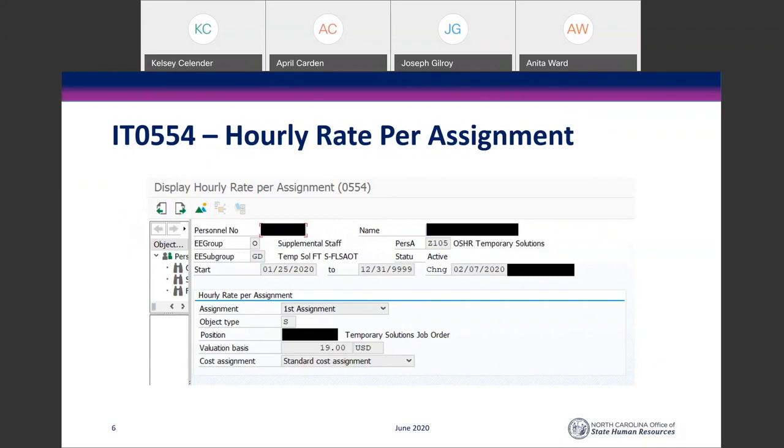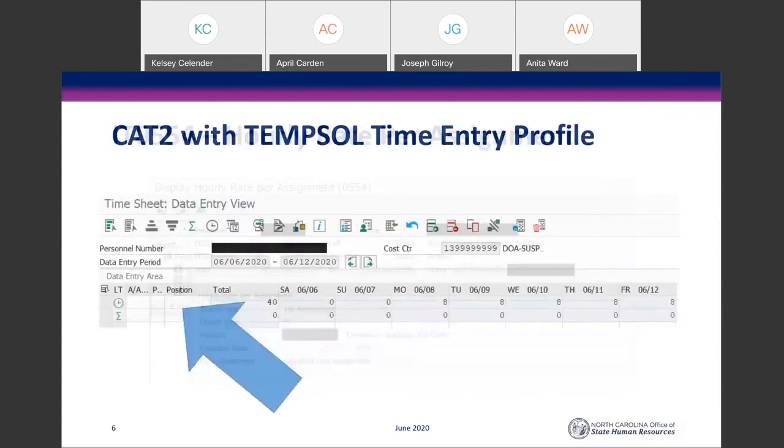And April, if you go to the next screen, the 6-2 number is tied to an info type in Beacon called the 554 info type. It's the hourly rate per assignment. And most of you out there do not have an IT 554 on your Beacon profile. But this is what it looks like here. I've blacked out some of the sensitive information on there. But what it does is it allows us to identify this person as a Temporary Solutions employee, and it also allows us to communicate our internal HR management system with Beacon. And April, I think there's some notes on that on the following slide.